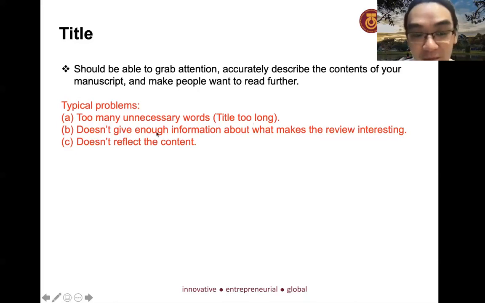Don't provide enough information about what makes the review interesting. The last thing is, because I'm an editor, sometimes I look at the review comments for other authors. Maybe they give a title, but the title is actually not really relevant to the content of the review. It's possible. But the reviewer will normally say, I suggest you change from title A to title B because it better reflects the content of the review. But this kind of thing is actually minor, not very significant.